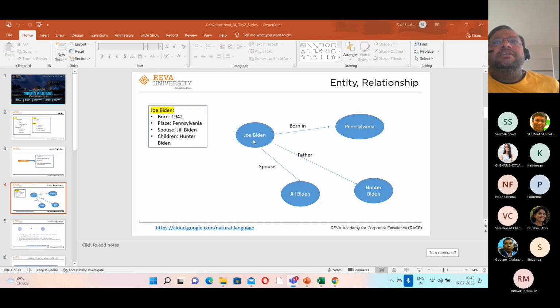If you want to depict this visually, Joe Biden is an entity. Pennsylvania is a place, another entity. Jill Biden is an entity. Hunter Biden is an entity, and all these entities are related to each other, right? They have some connections.